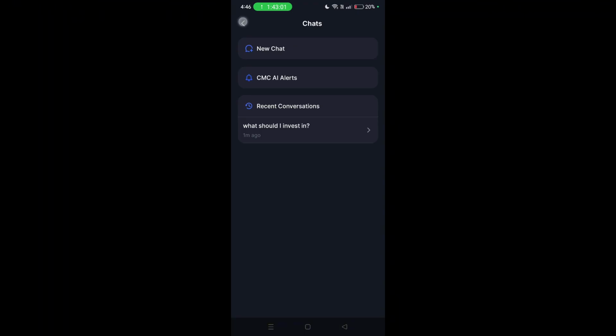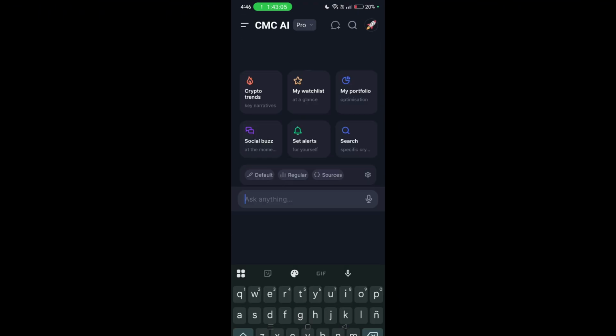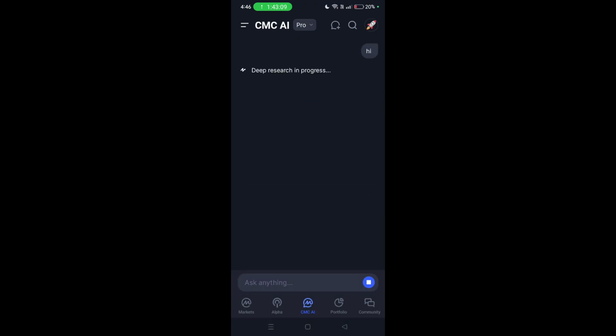All you need to do is click on the two horizontal lines on the top left corner, then click on new chat right there. Then you can now make a new chat, say hi. There you go. As you can see right now, it is now deep searching in progress. Hi CMC AI. There you go.